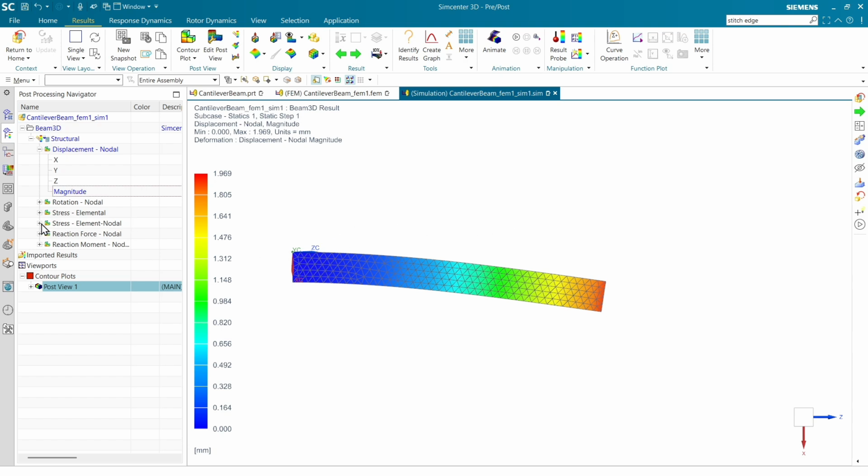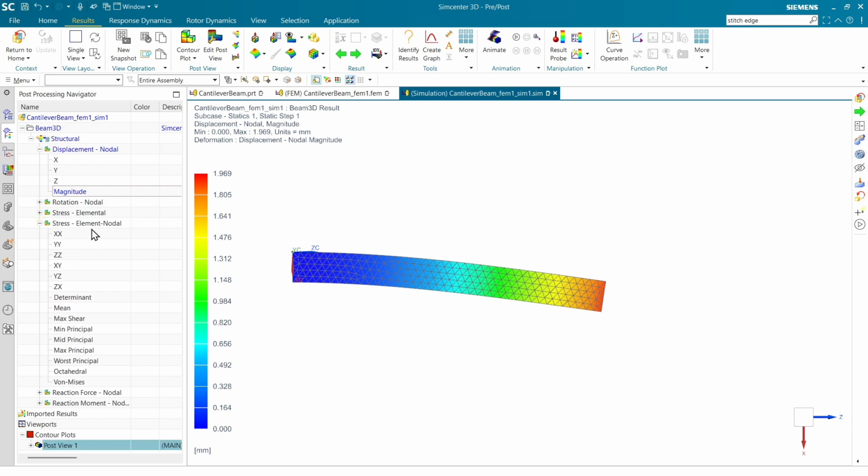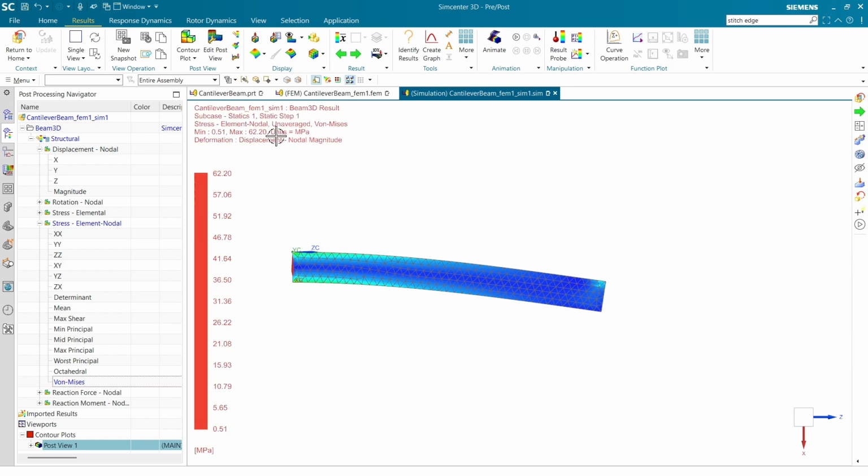The second thing you can find is that you can go for stress, elemental nodal, and go for von Mises stress. We can see there is around 62 megapascal. The units are also written here on the top side. 62 megapascal, or 62 newtons per millimeter square, of stress is generated at the fixed end because of this applied load. So this is overall the full details of how the sim file works.